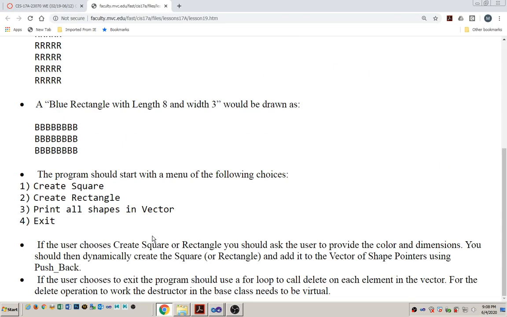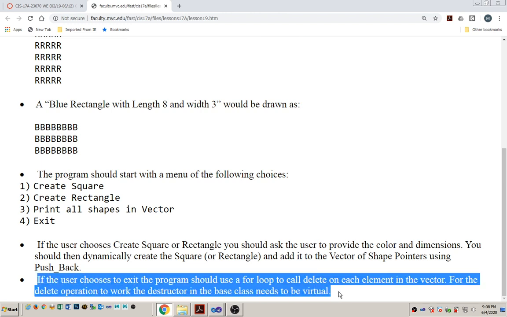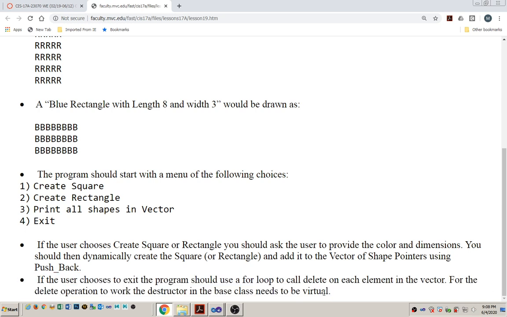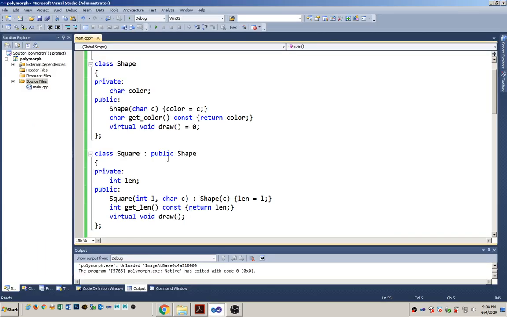I think they mentioned that here, is it here at the bottom? Yeah, when they choose to exit, you need to call delete on each element in the vector. For those delete operations to work, the destructor must be virtual. All right. Okay, so let's go back over here.